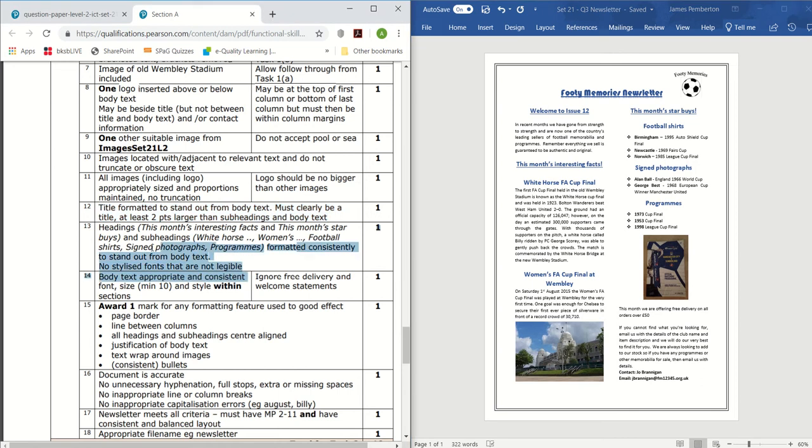Okay, we get our 13th mark by having our headings and subheadings formatted consistently to stand out from the body text. So again, this is going to require you to read through the text and to pick out what seems to be appropriate headings and what are appropriate subheadings. These will be in order, so it won't be a case of rearranging information. It will just be a case of identifying that Welcome to issue 12, for example, looks like a heading.